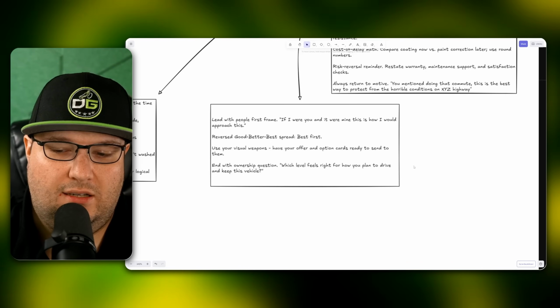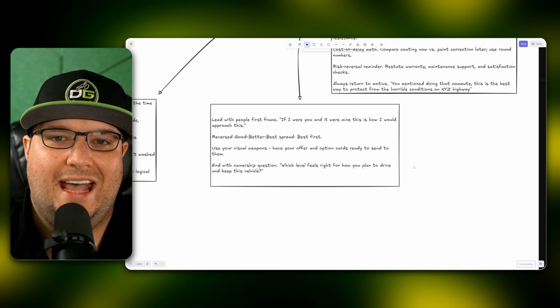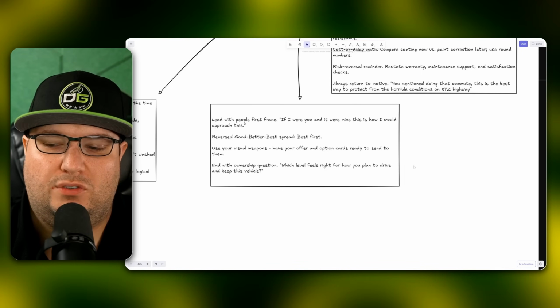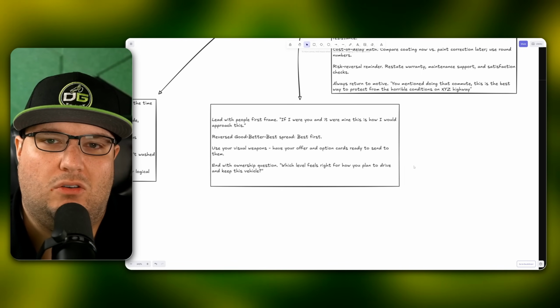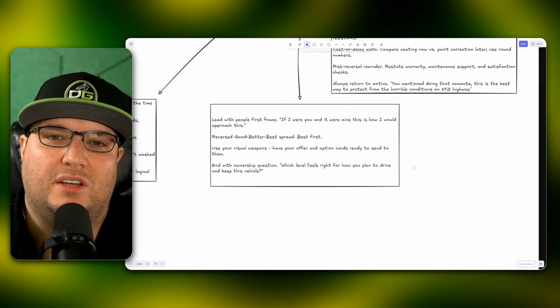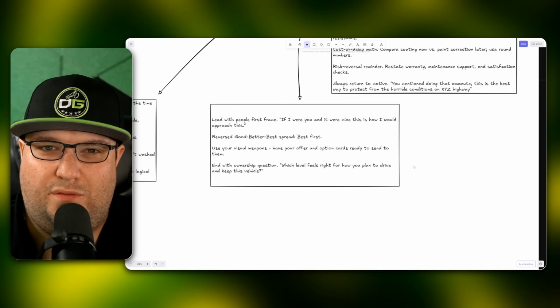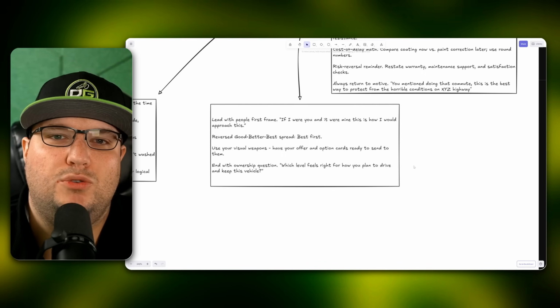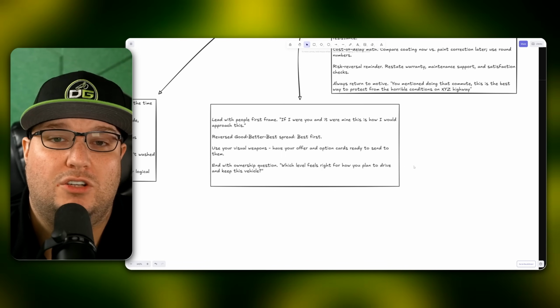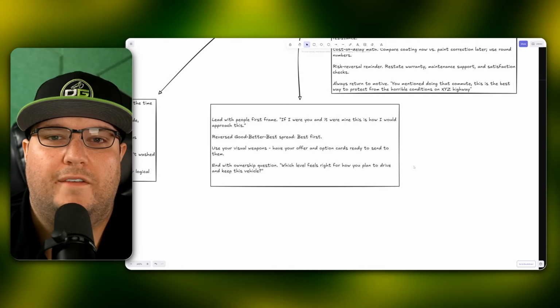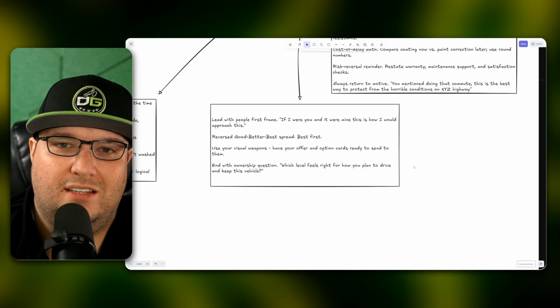You can be trusted. Ultimately, sometimes all you need to do is ask, which do you think feels right for how you plan to drive and keep the vehicle? And then you can let them talk themselves into it. All you need to do is ask, why do you think that one's probably the best fit for you? And you can use your information seeking and consultative approach for them to sell themselves into the package.